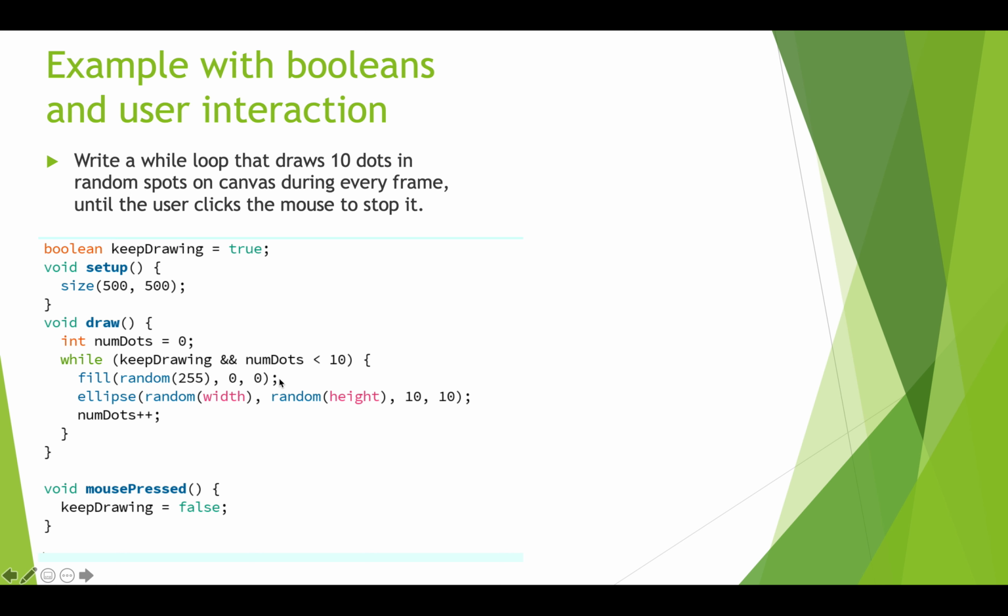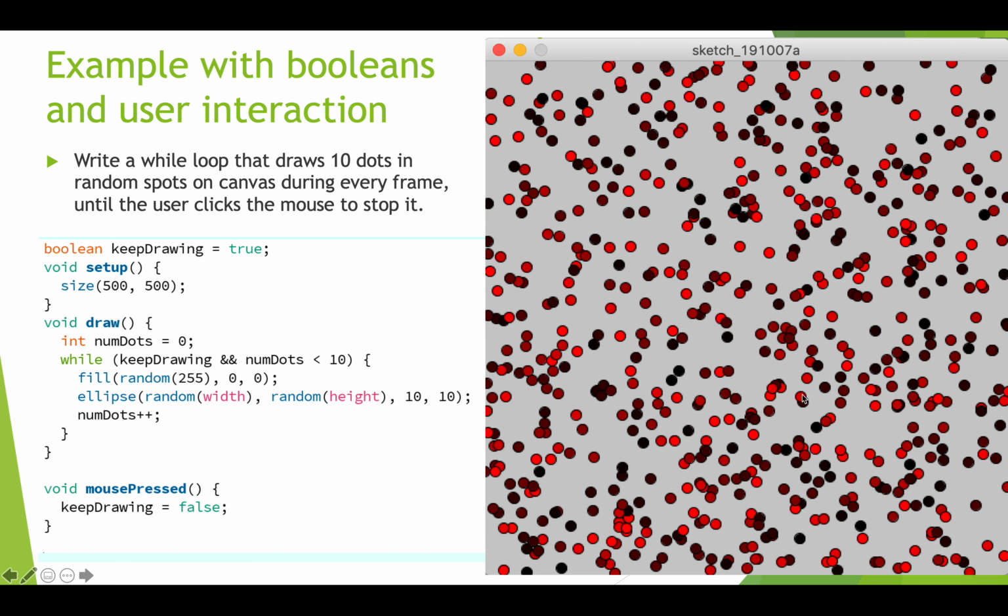So this whole expression has to evaluate to true. This is a compound expression. There's this part and this part. And so if keep drawing is false, we won't even bother with this part, because both parts have to be true for the whole thing to be true. And so this will end up giving us something that looks like this.